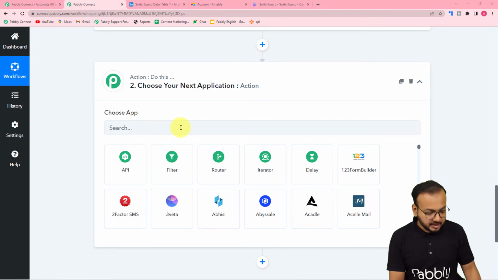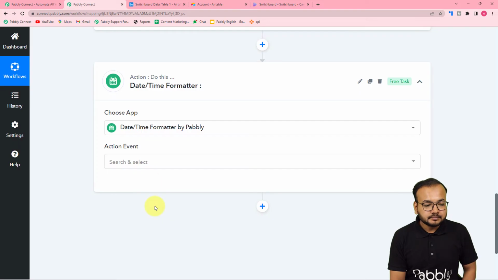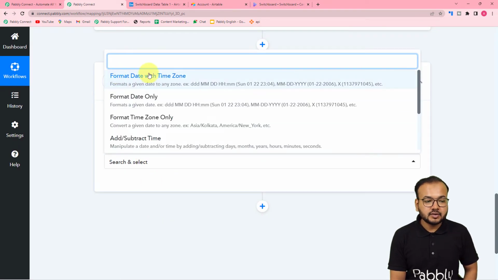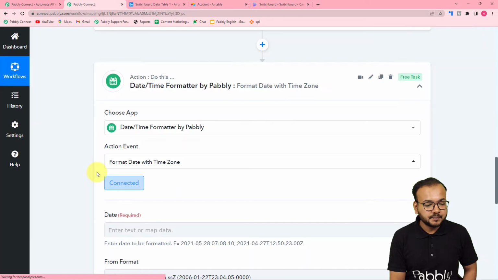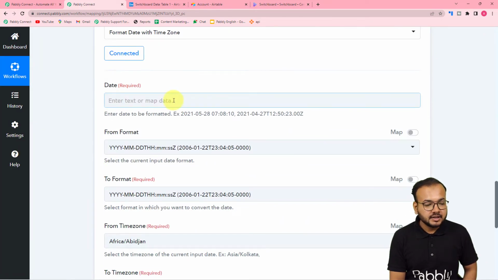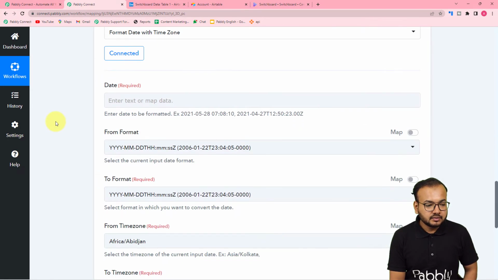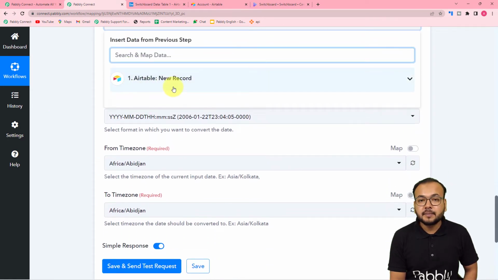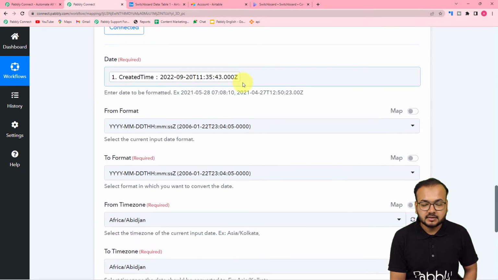So in this action step, I am going to search for date time formatter by Pabbly. Here it is selected, and in the action event I am going to select this option, format date with time zone. Then click on connect, and here it is asking for the date. I'm going to map this created time label that I have received here. Just click here and it will show you the previous or trigger step in the drop down, and when you click on it, it will show you all the data that you have received in the trigger as the test data. So you can just map it from here like this.